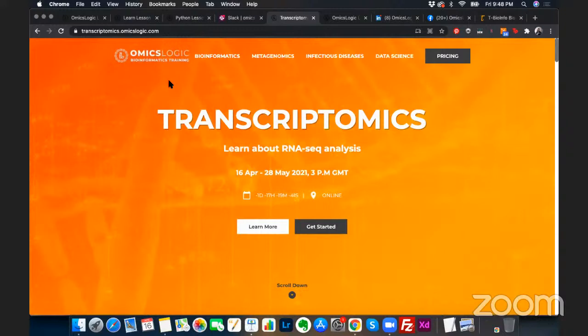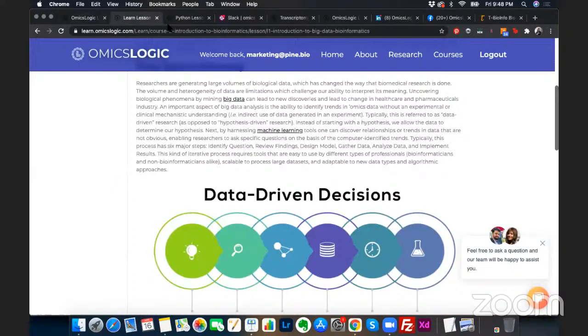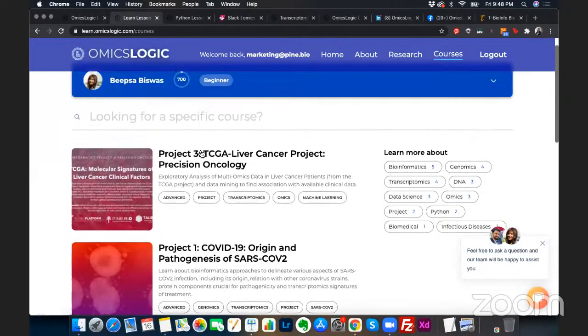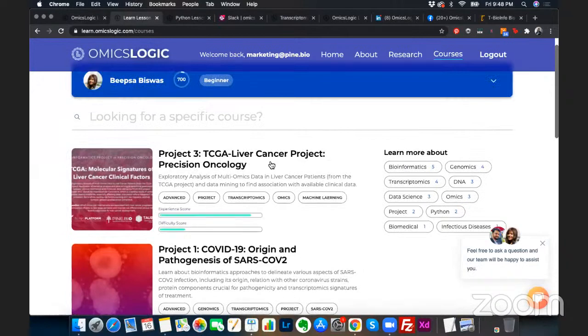So we are going to mainly be focusing on infectious diseases, but definitely all of these courses have a lot of data sets. So let me again go back to one of these courses just to show you some of these data sets and the lessons that are there. If you notice, the first course here is the TCGA liver cancer project. We have a lot of courses on cancer, and many of the transcriptomics courses themselves have a lot of data sets on cancer. So definitely you can utilize these to study cancer system biology as well.